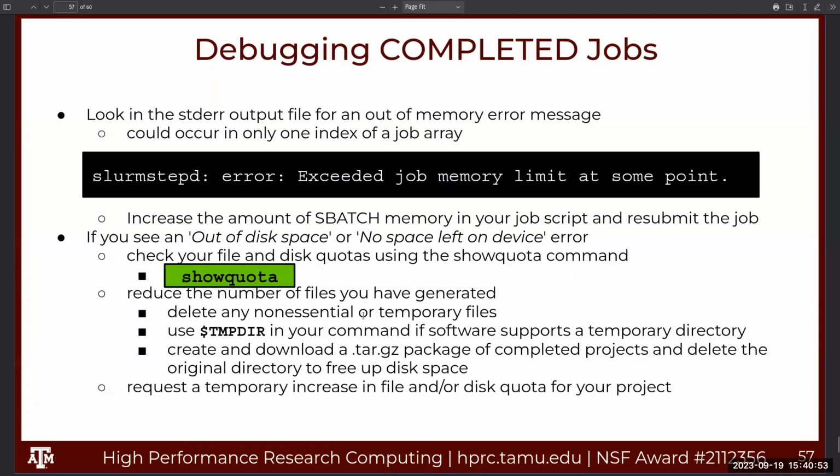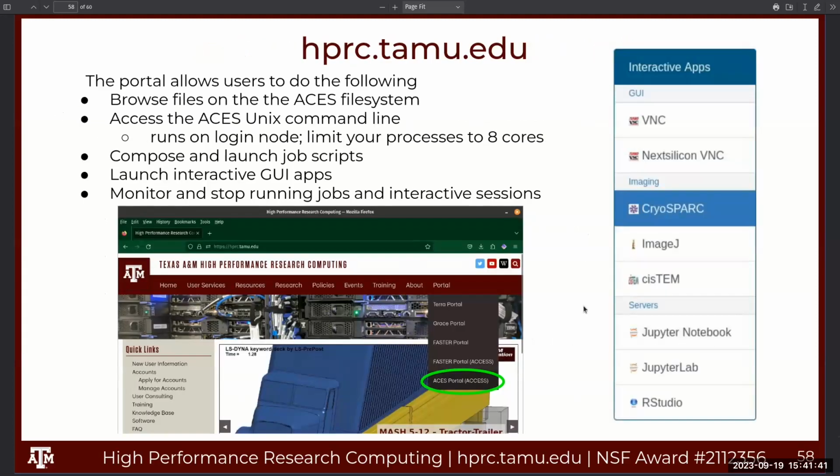All right, reduce the number of files if you reach your quota. Delete non-essential temporary files. Remember the temp dir, that's very useful. When you're done with the project, you can create a tar.gz package, download it from ACES to your local computer and save it somewhere, and then delete the files from ACES so that you can free up disk space. And if you have a project that's going to require a larger amount of disk space than you have in your quota, you can request a temporary increase. You can do that through the dashboard that we showed earlier.